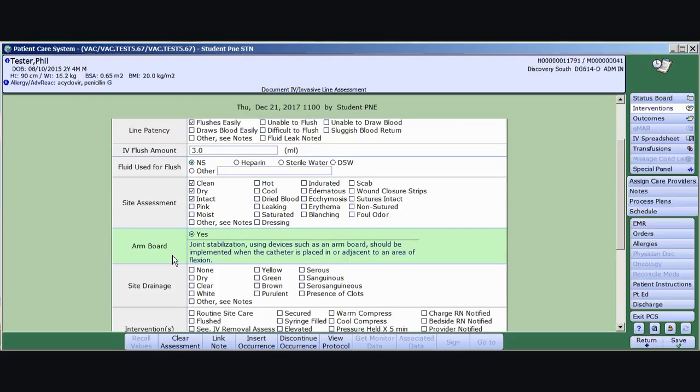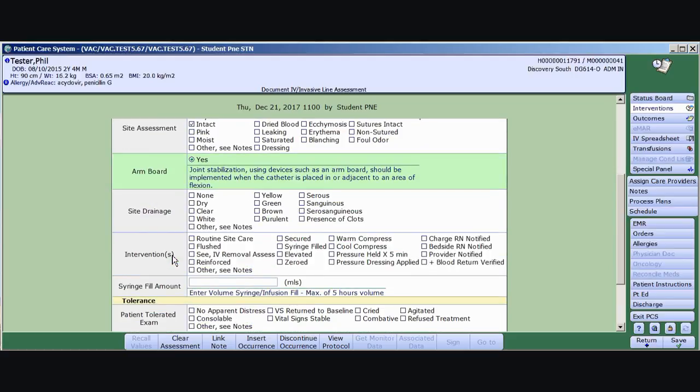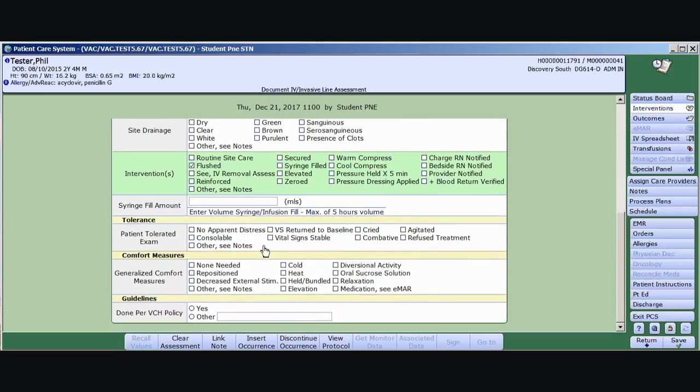Patient does have an arm board on. Remember, it's in his right hand. There's no drainage. We did flush it, but beyond that, we didn't do anything else. The patient cried but was consolable, so we don't need any extra comfort measures. And we, of course, did it per policy.